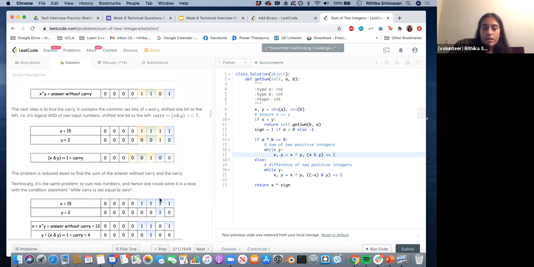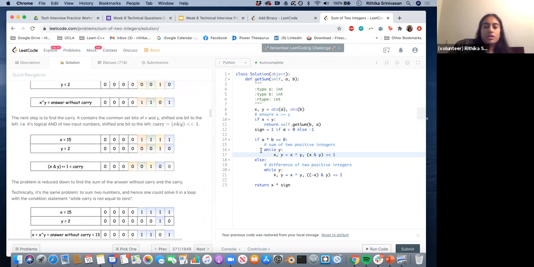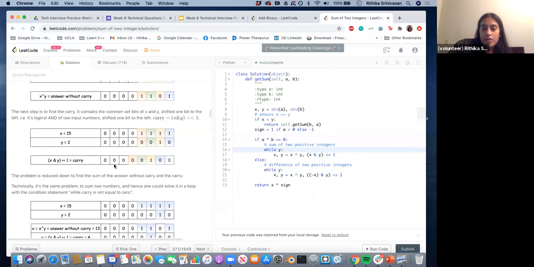And so the way that they sum two positive integers is they XOR them, and they check what they store in this carry. As long as it's not all zeros, it will continue to shift it over and add the carry, or XOR the carry with the current result they have from XORing x and y.